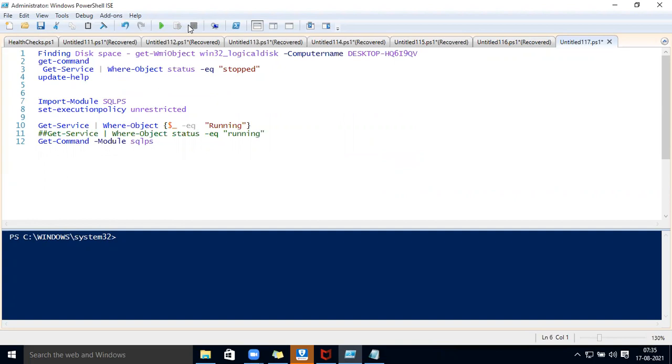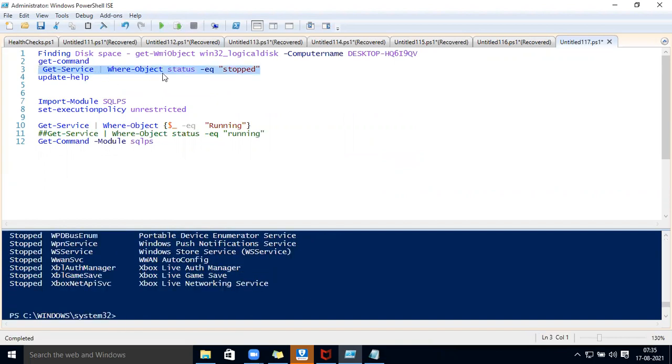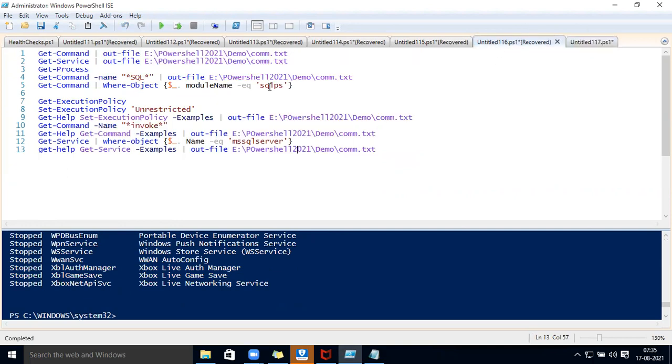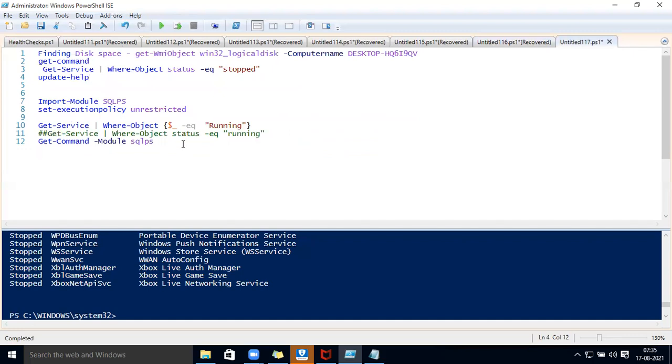Okay, if you want to know which services are stopped, you can write it this way: Get-Service where the object's Status is equal to Stopped. It is going to display which services are stopped. Or you can use the other way we have written. You can also type it this way, where Status is equal to Running or Status is equal to Stopped. You can go through it.